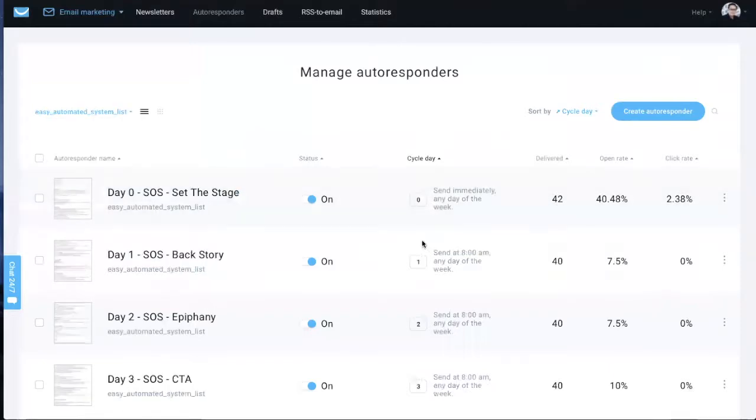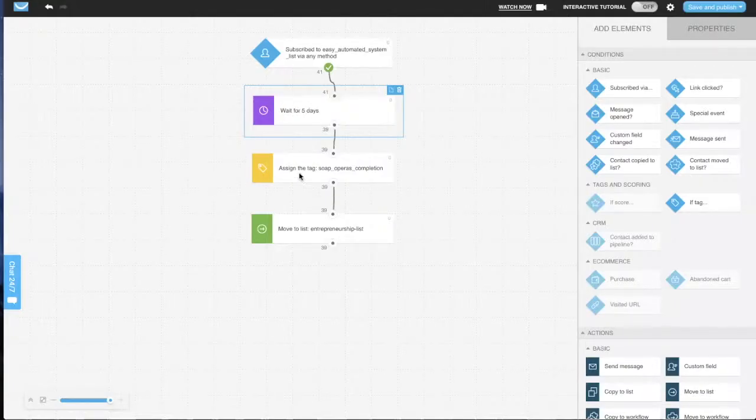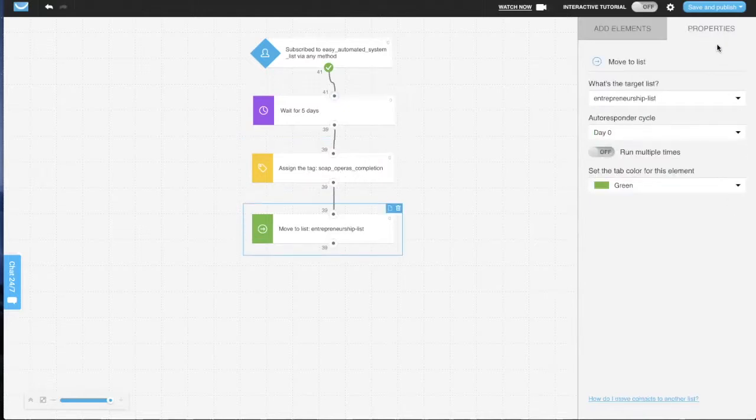Easy automated. They're supposed to go on day 1, day 2, day 3, day 4. So on the 5th day, they will be moved over after waiting for 5 days. They will be assigned a new tag that's called soap opera completion. So the properties is here, assign. Okay, create a tag. So I created a tag, and it will automatically put in a tag. The moment it puts in a tag, then I will add a task. What is the target list? I move to the next list, which is the entrepreneur list. So this is the type of automation. This is how powerful it is.